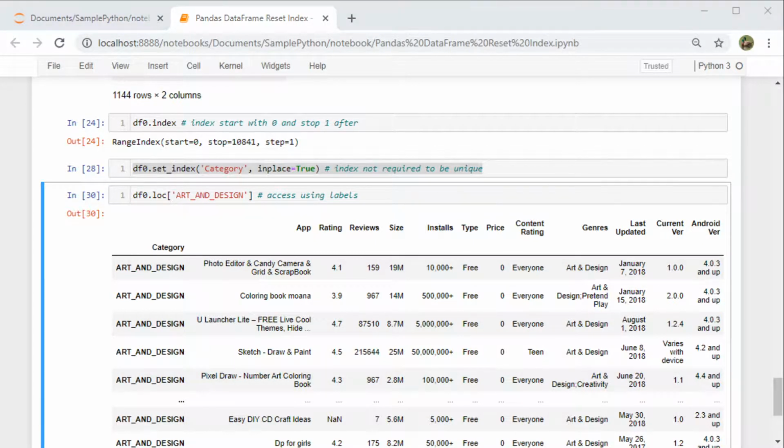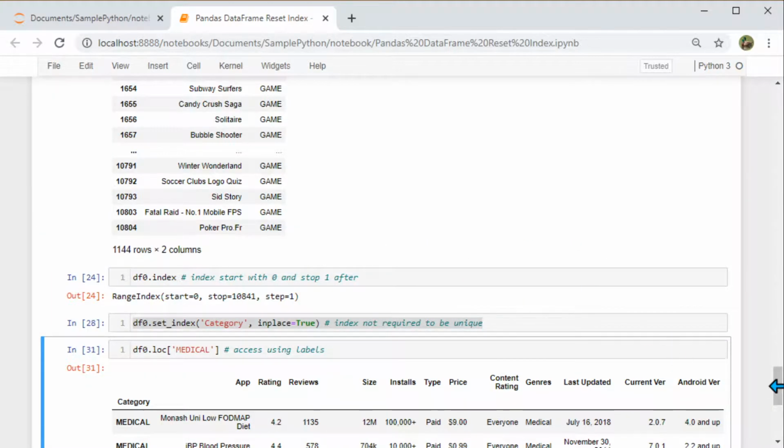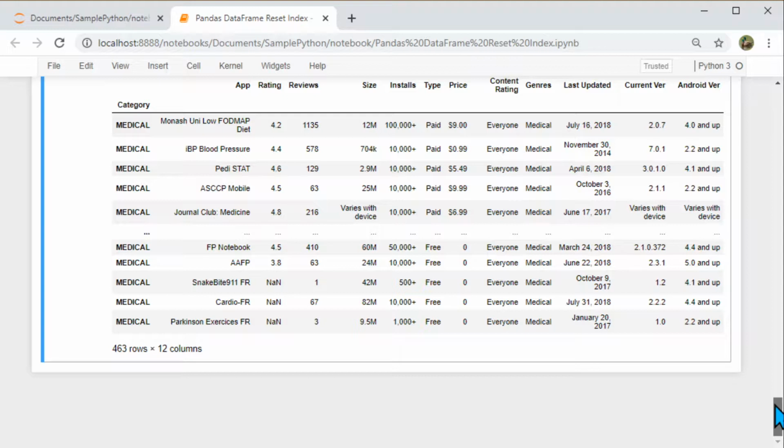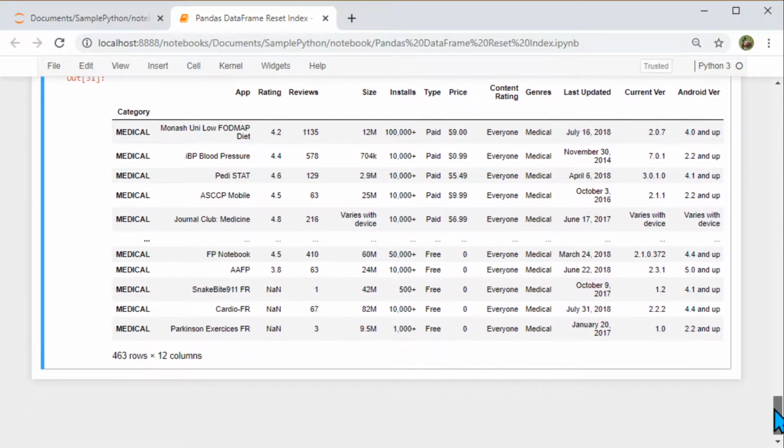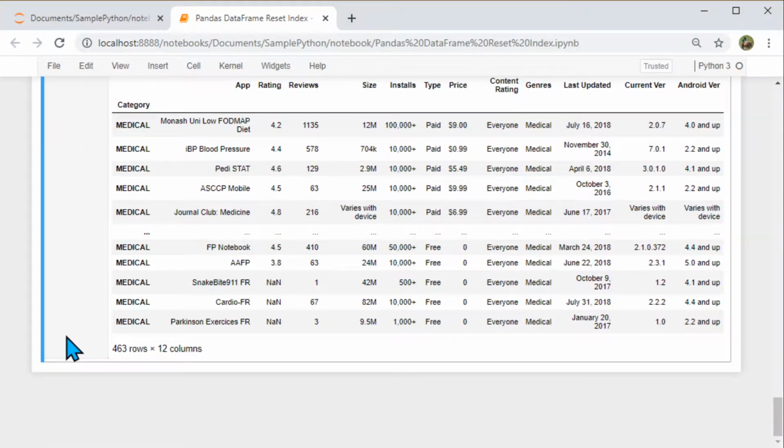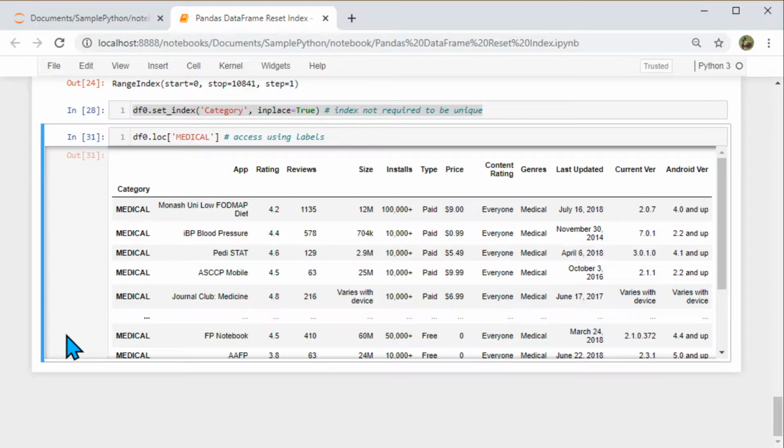So now let's say instead of art and design, I change my mind and I say I want to change my where clause to medical. Let's say if I do medical, then now it's going to show me all rows with medical. Excellent. So we were able to change the index, and after that we were able to use a filter condition on that by using loc. So this is very important to use loc on the key column, okay, on the index.